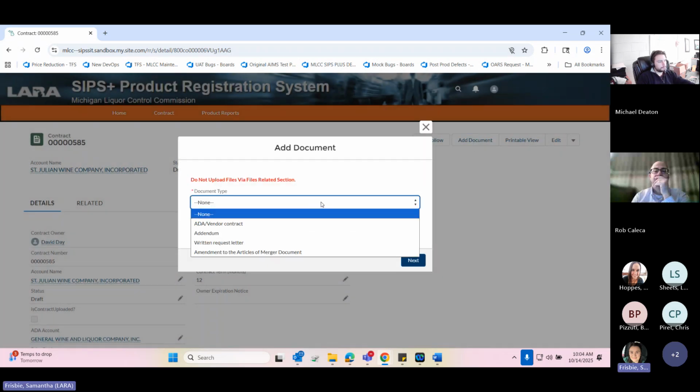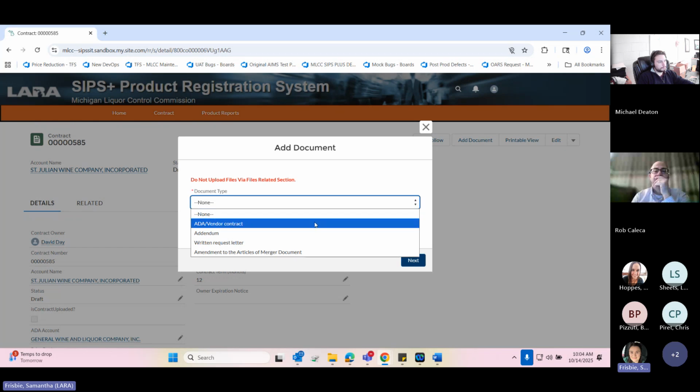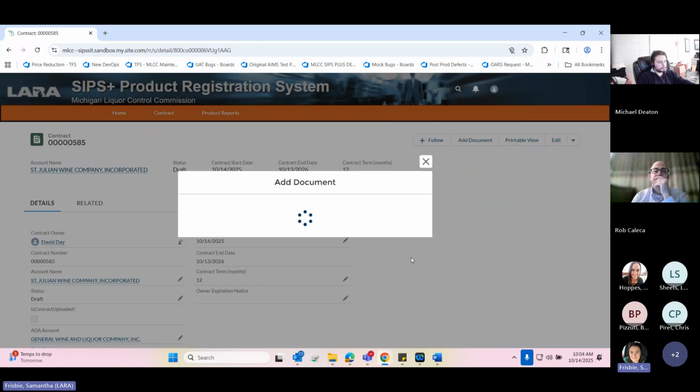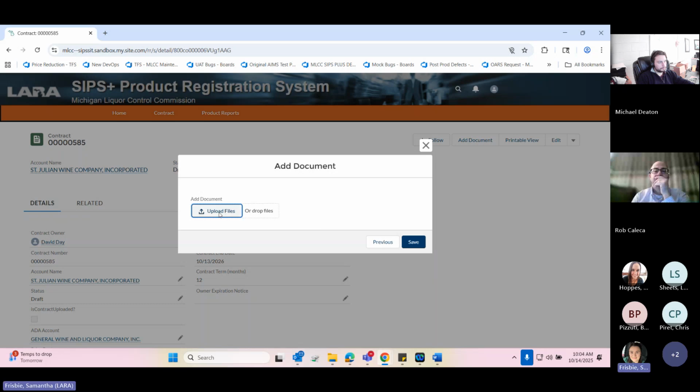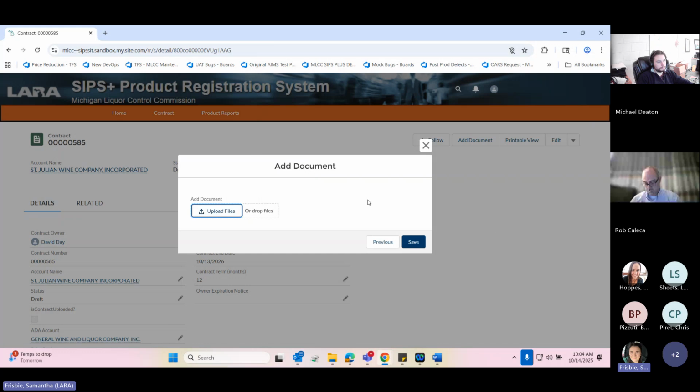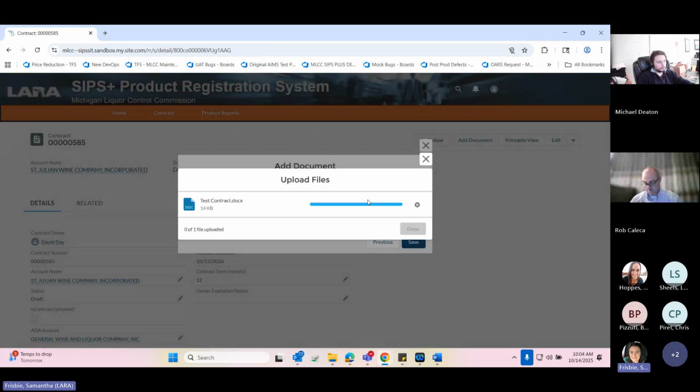And you'll have a few different document types that you can choose from. For this, we'll choose ADA vendor contract. And you can put the description there. For this testing purpose, I'll just put testing. And then you'll select next. And here you'll select upload files. And it's going to have you choose a file from your computer. So here I'm going to choose test contract and open. And I believe that this will let you load a Word document and a PDF document. And then you'll select done.